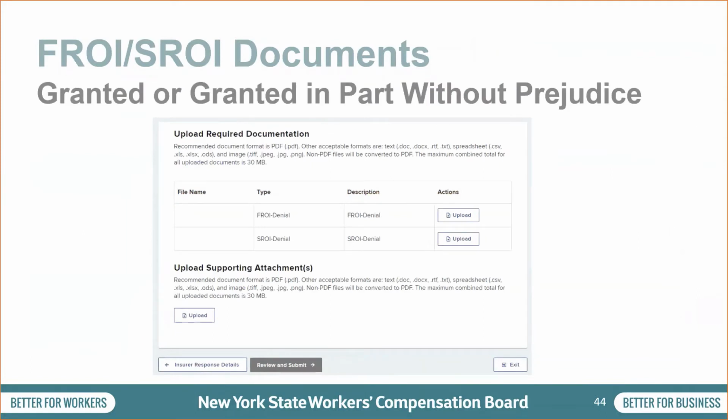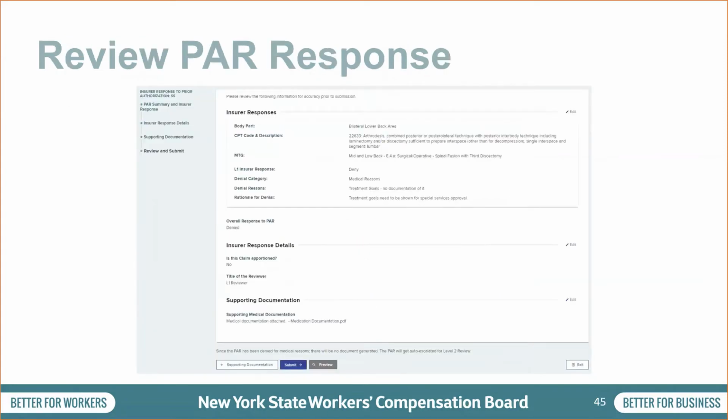If you selected Yes to Granted without prejudice for a grant or grant in part and did not complete the fields regarding the FROI denial/SHROI denial, you will be prompted to upload the corresponding required FROI denial and/or SHROI denial forms. Review all of the PAR response details and select Submit.